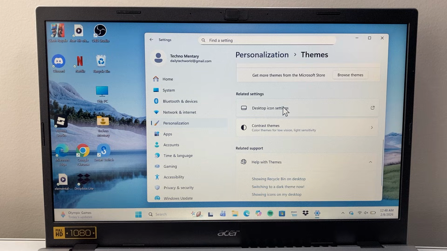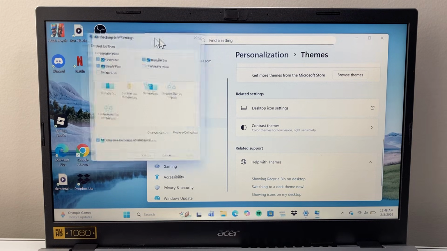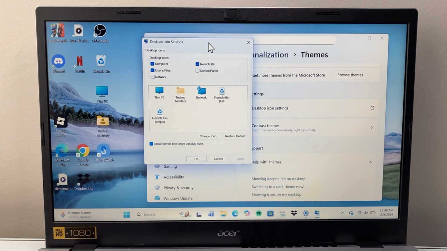There's going to be an option that says Desktop Icon Settings. So let's go ahead and click on that. And here, as you can see, under Desktop Icon Settings, you might by default see that one or two of them are selected. So if you wanted to add other icons, for example, your computer, you would select that.